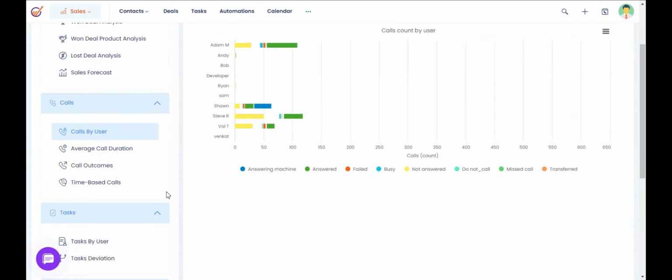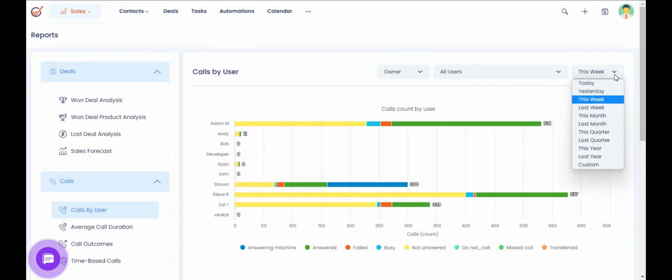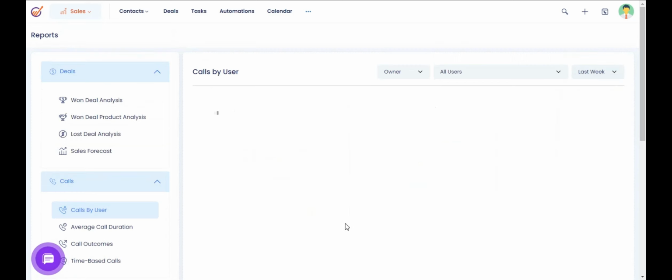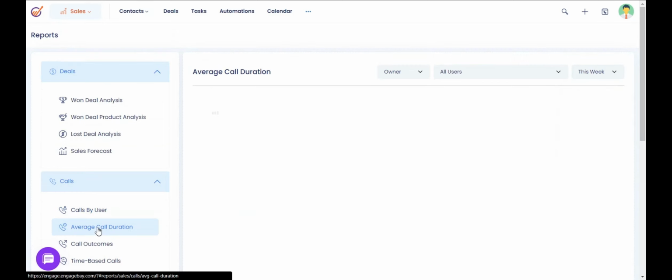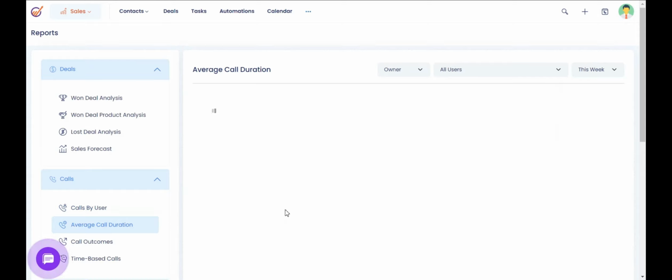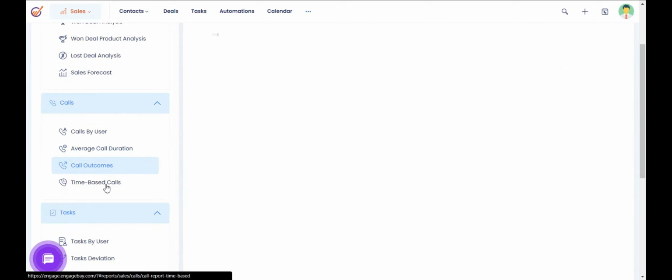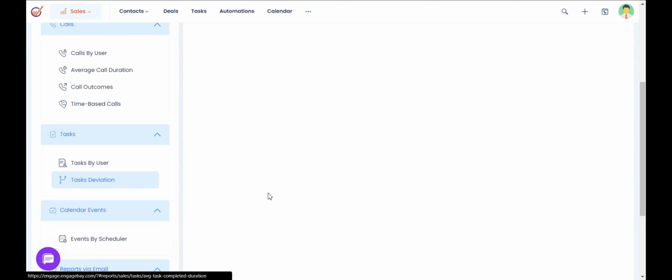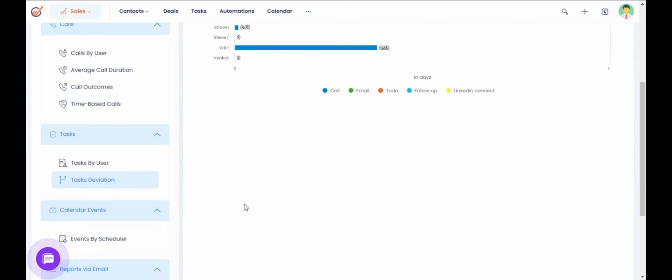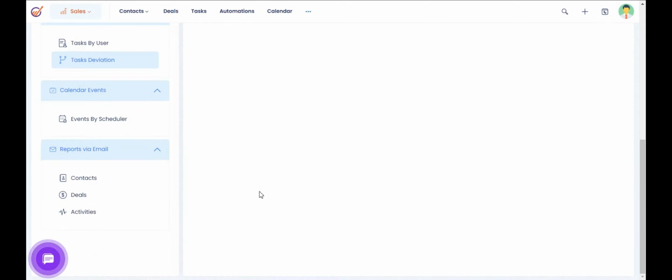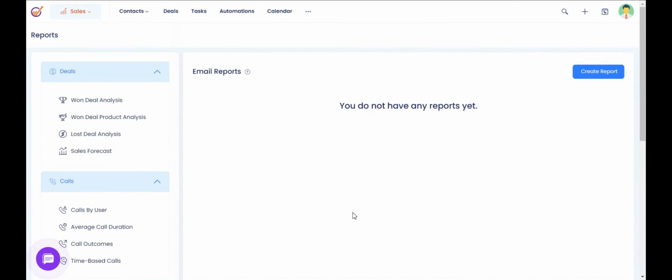You want to see all the calls that were made last week? You'd be able to see that. You want to see average call durations, there we go. Or the call outcomes, time-based calls, and then the task deviation reports. We have all the reports available for you as well. And if you want to set up an email to be sent to you, we have those options as well.